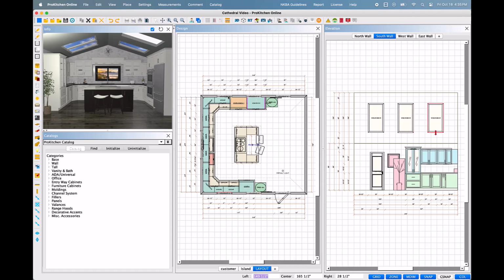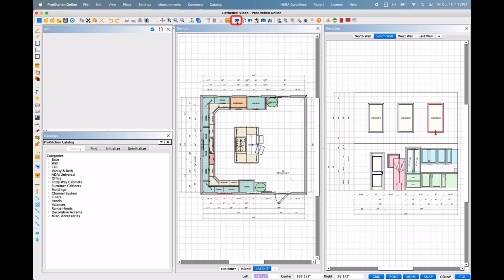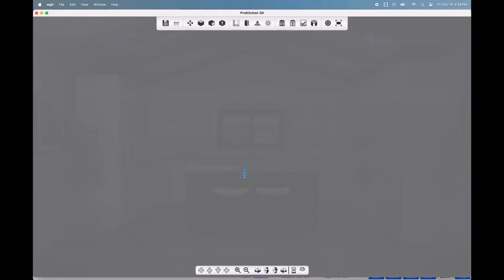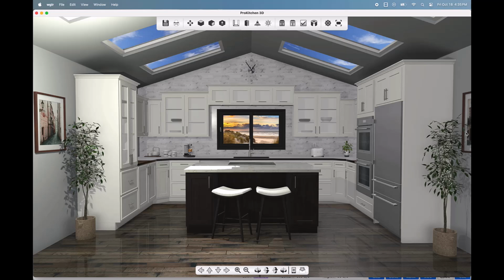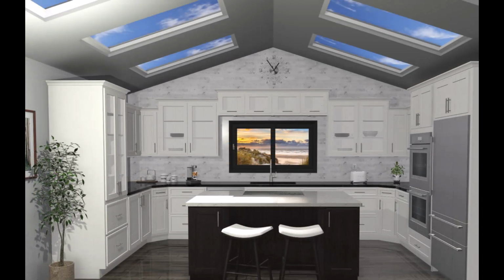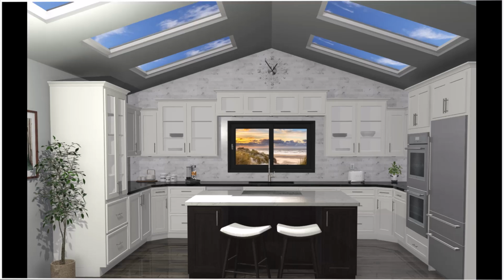To view the room in full 3D HD, open the 3D Edge Viewer with the 3D icon on the top toolbar. When the 3D model has fully rendered, you will see the impressive true-to-final view of the cathedral ceiling room with the stunning addition of skylight windows. With Pro Kitchen software, applying and moving skylight windows is easier than ever.